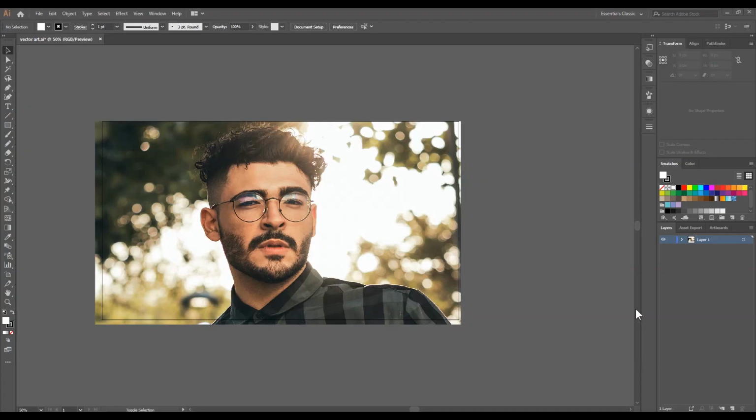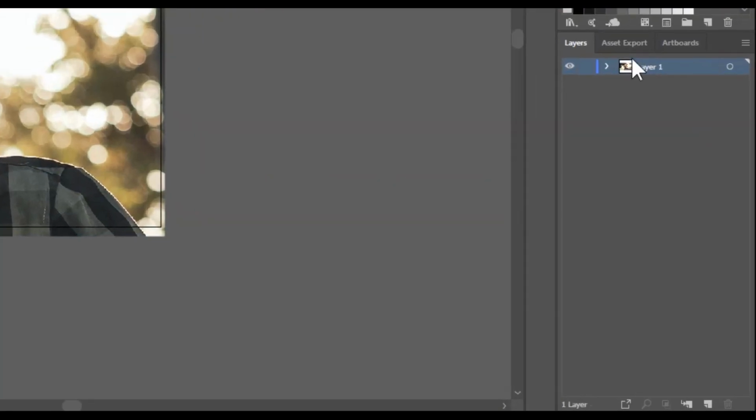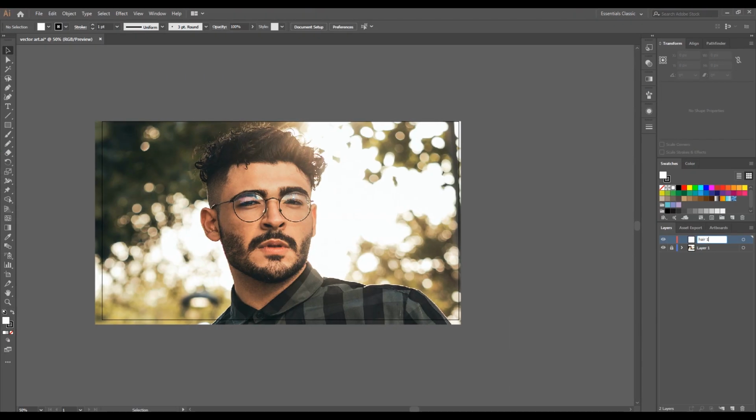Okay guys, in this tutorial I'm going to use this image as my reference image. Let's look at the first layer and create a new layer. Let's give it a name. In this tutorial guys, I'm going to go with the pencil tool.